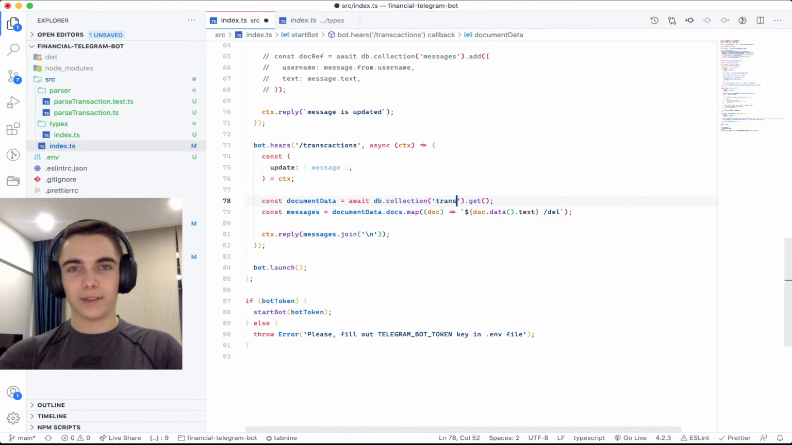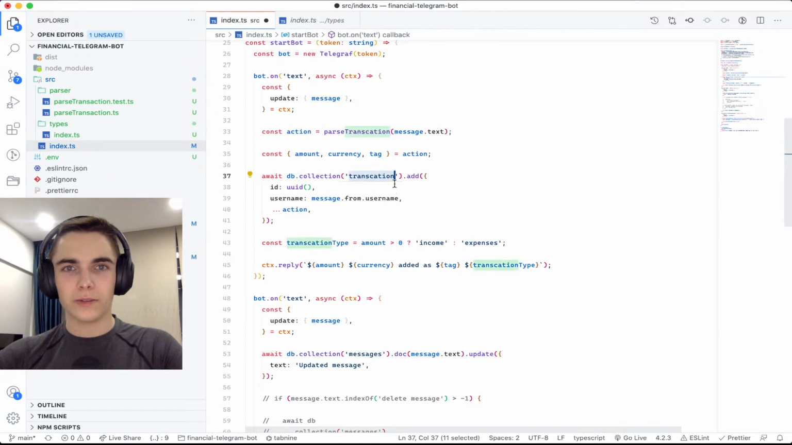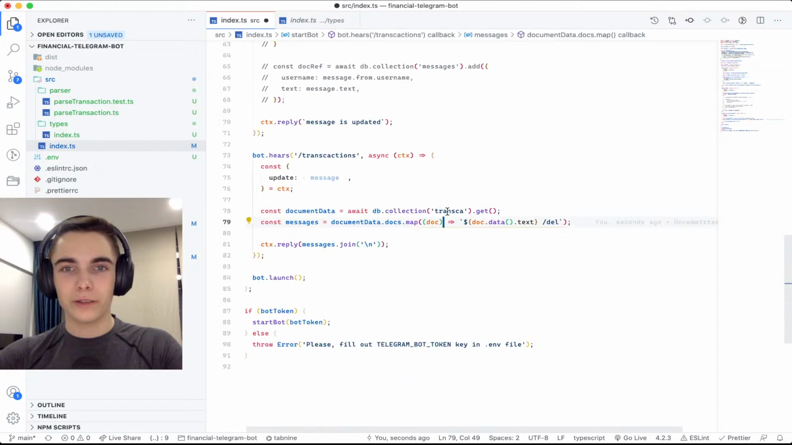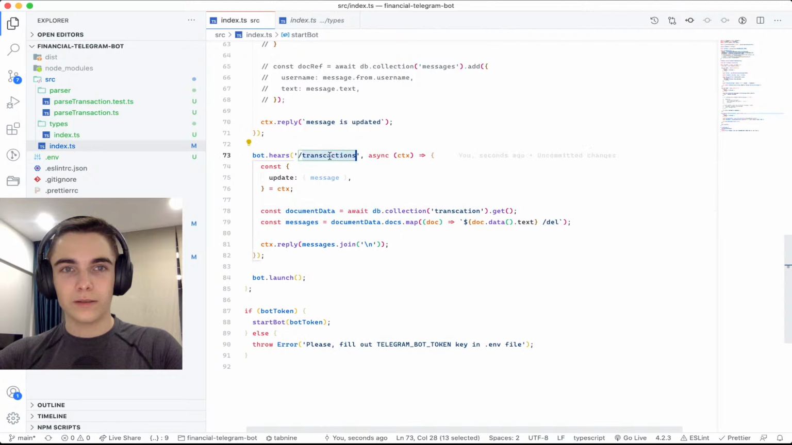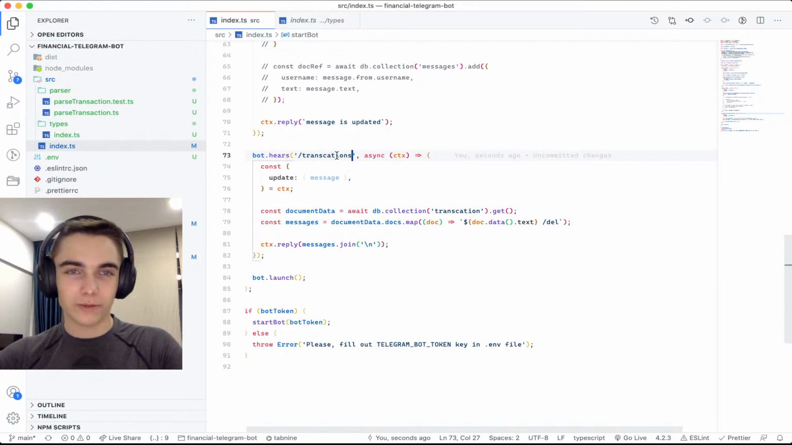Now let's, I don't know, transaction. Yeah, we have transaction here. Transaction got. I want to have the transactions. Yeah, those are transactions. Okay.